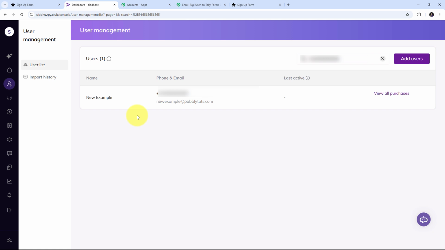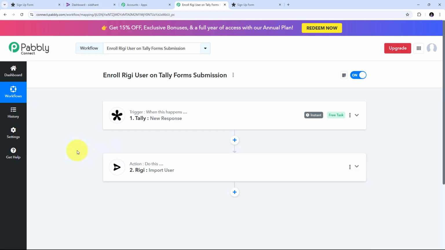So here automatically I'm going to use all the details of my form submission, and by using those details I will enroll a new user in my Rigi app. Now by setting up this automation, I can efficiently manage all the follow-ups, my leads and my clients that I'm going to receive by signing up through my tally form, and I'm going to enroll them in my Rigi app. So here I have set up this automation just with the help of Pabbly Connect, and I have successfully connected tally form with Rigi. Now let me take you back to Pabbly Connect. And here in Pabbly Connect, I have connected tally form with Rigi to enroll Rigi user on tally form submission.